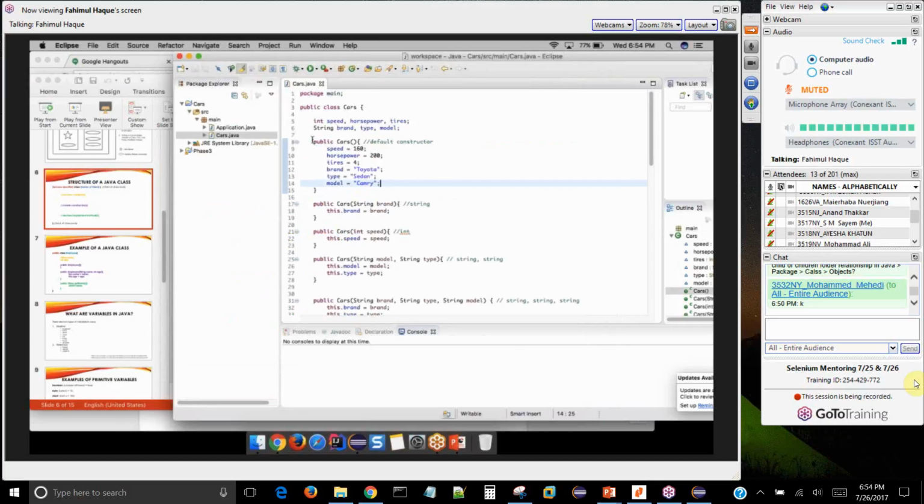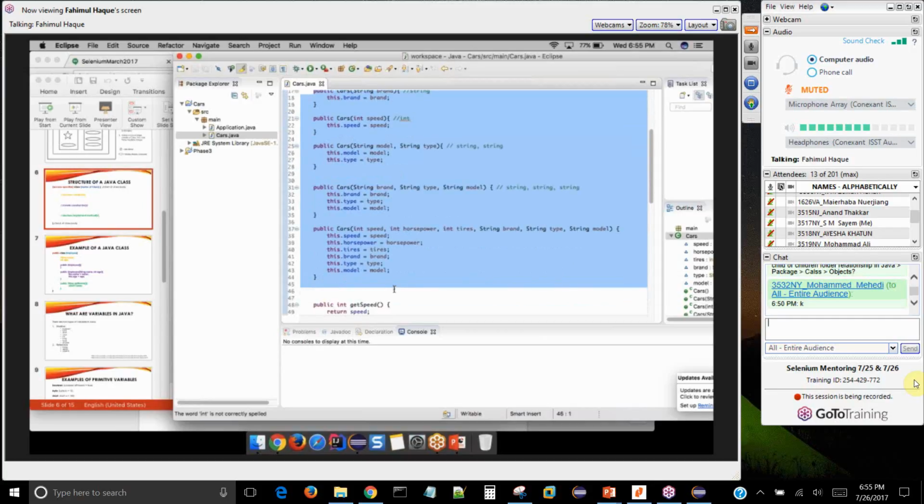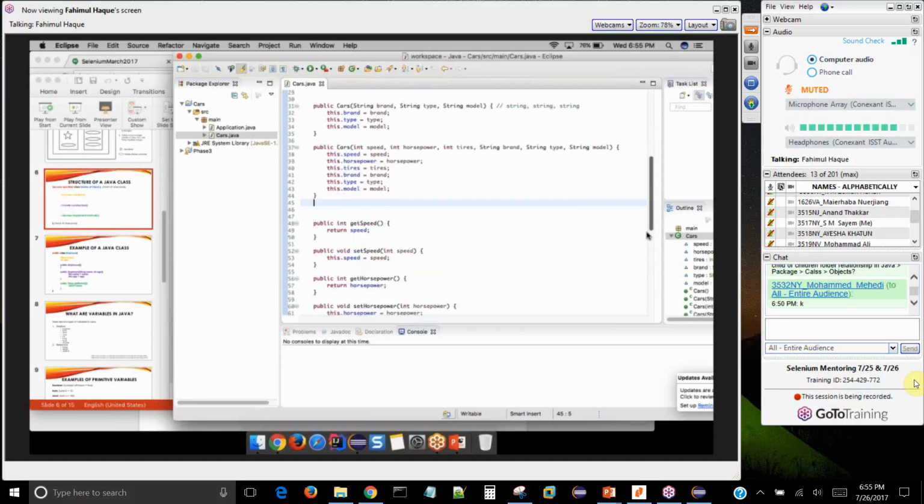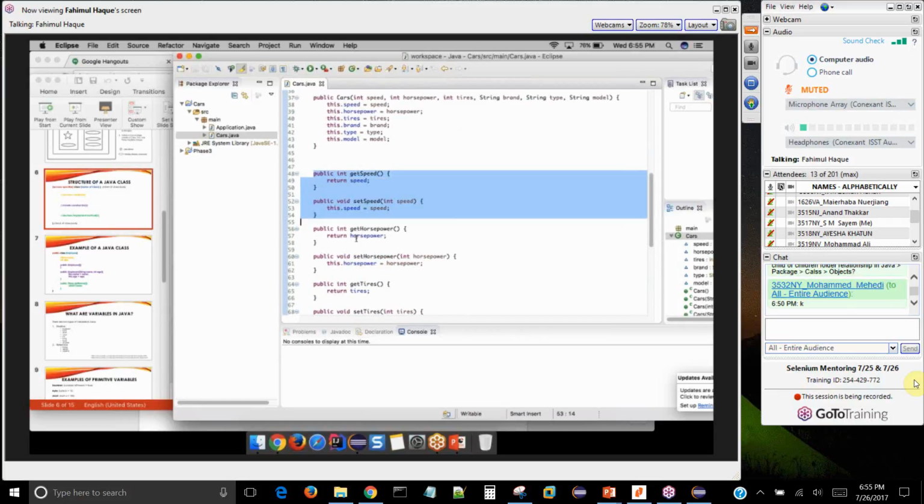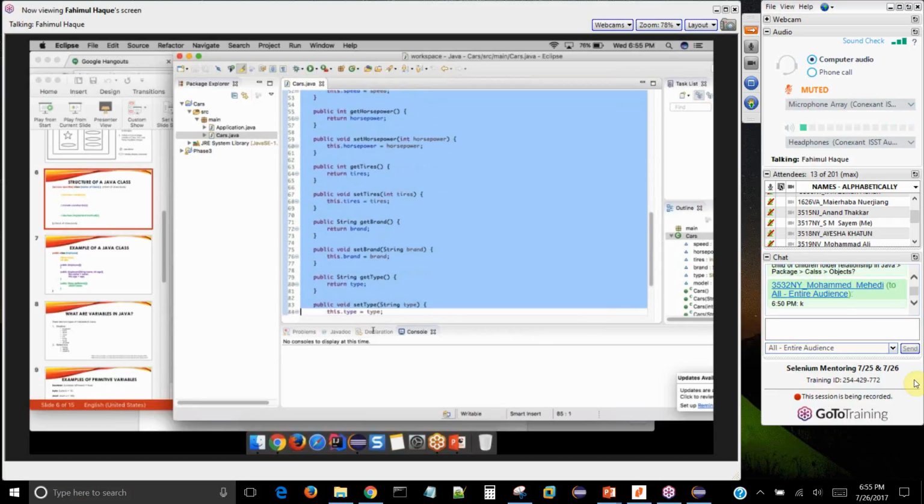Right here, we declared a default constructor, and then we created about 5 more constructors, followed by get and set methods. That's basically the basic structure of a class.